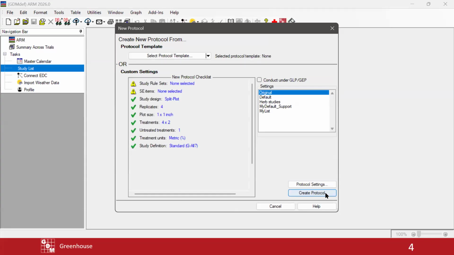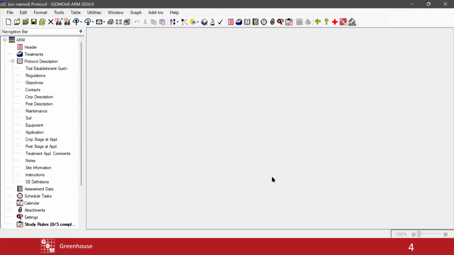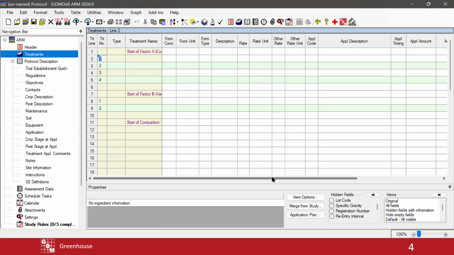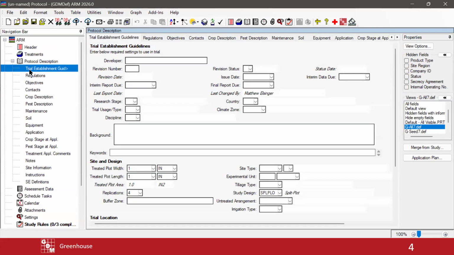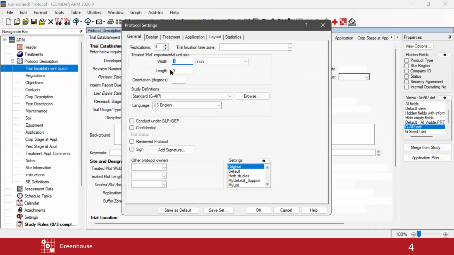So let's proceed then into the protocol itself. I think I'll start in that protocol description. So in the first section here, the trial establishment guidelines, about halfway down in the site and design, again, we kind of replicate that treated plot size. This value is directly the same as what we had in settings that we just talked about.